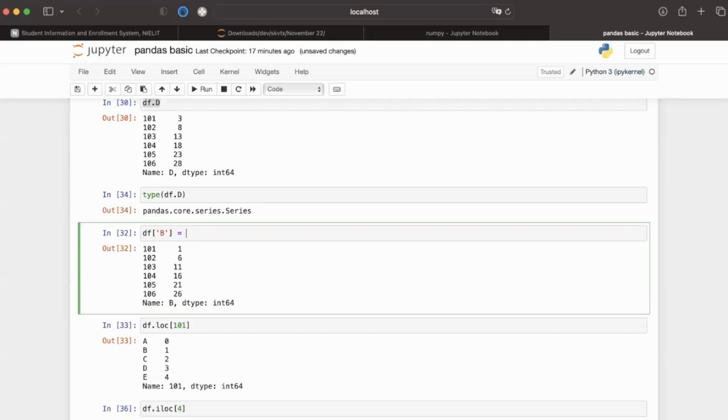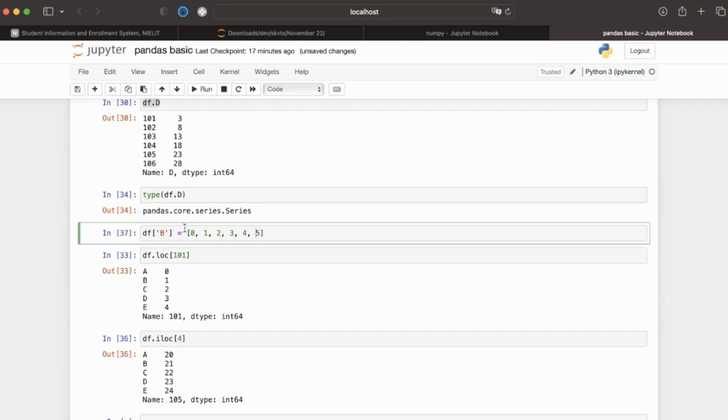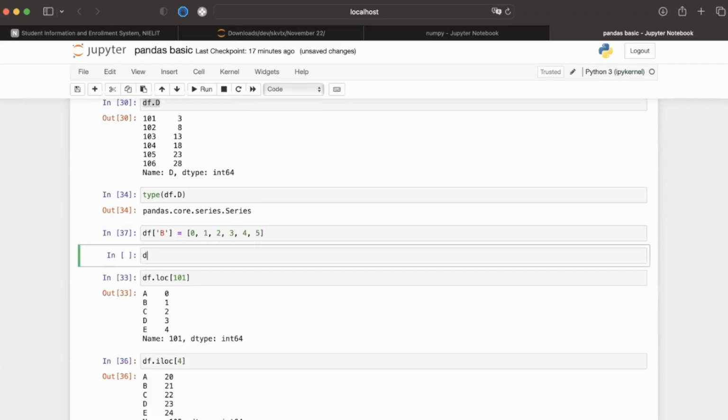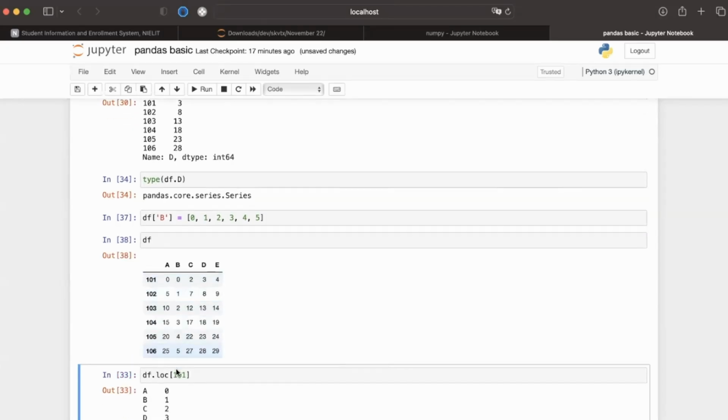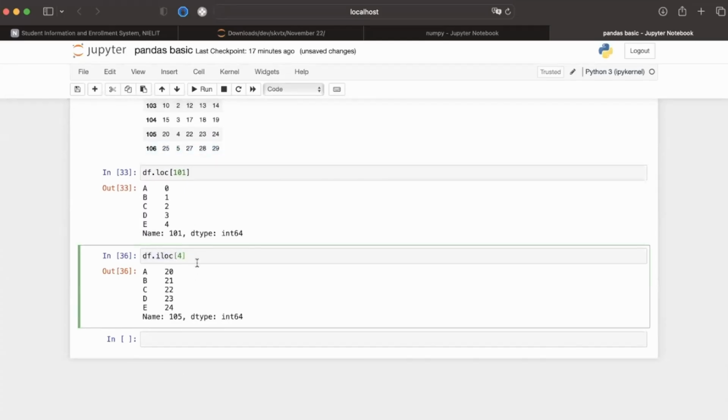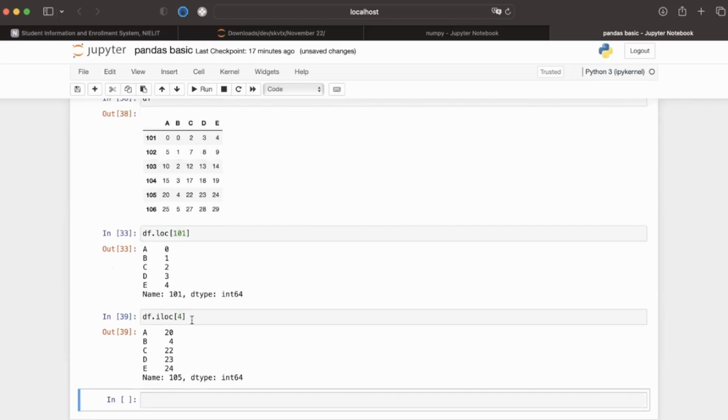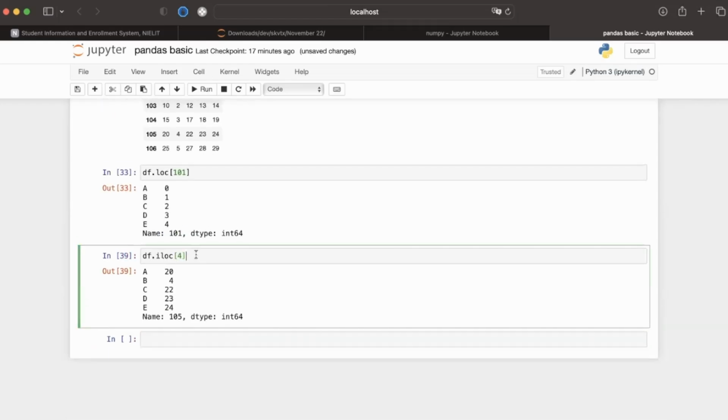And if you give any 6 value series or tuple or list or any other iterable item, it will change the value. For example, I want to make it 0, 1, 2, 3, 4, 5. So you see the B column will be changed now. See what is there in B column, a totally different value, right? Similarly, if I want to change any row, once again, I will reassign it any value. That's how you fetch and that's how you update any row or column.